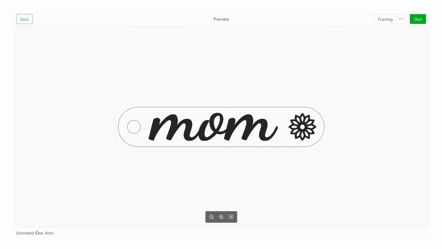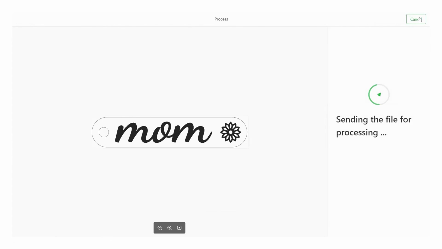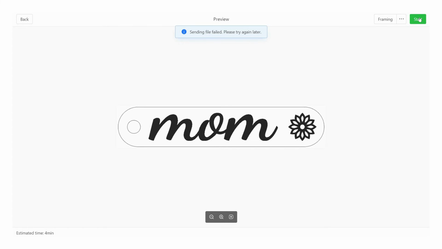Down in the left corner, you're going to get an estimated time here. I'm going to hit start on XCS, and then I need to press the button on my M1 to make sure that it starts. It's a nice safety feature.